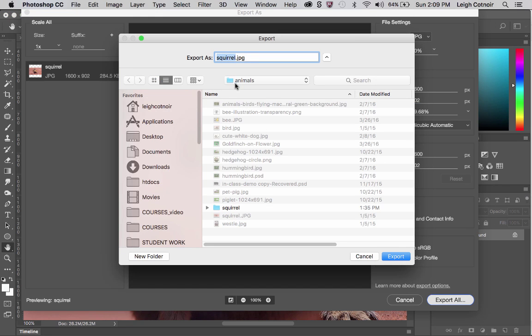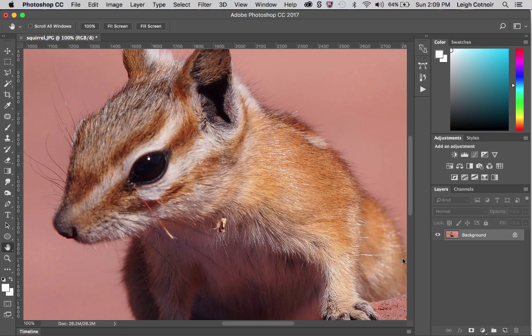And I'm going to export it into the folder where the original squirrel file was located, but I'm going to append the file name with -1600, so I'll know that it's the 1600 file. All right, I'll export that.